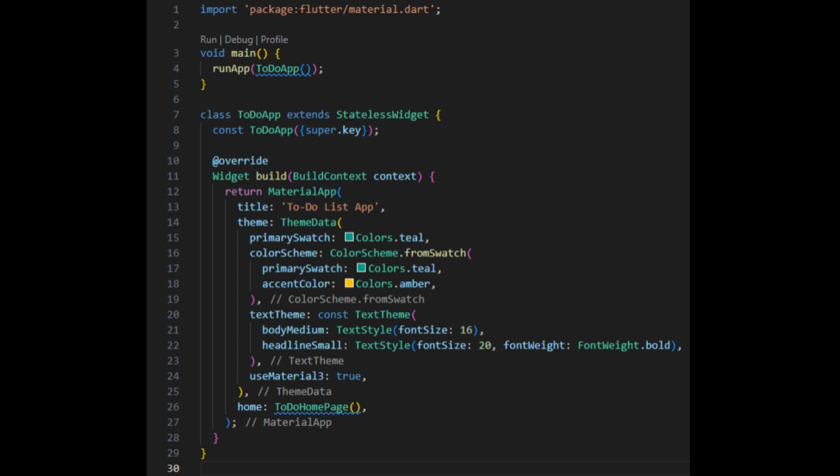Inside it, there is a build function. Think of it like a recipe. This recipe tells Flutter how the app should look. The recipe here returns something called a MaterialApp, which is like the base layout for the app. We give the app a title, which is just "To-Do List App." Nothing too fancy, it's just the name.